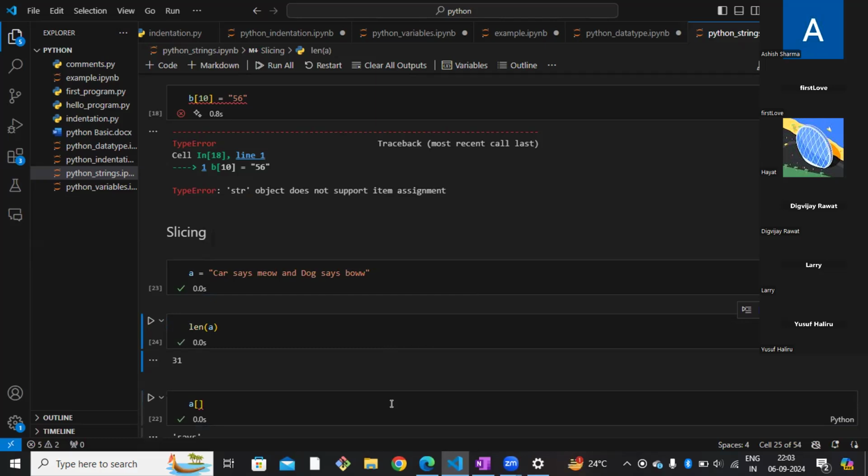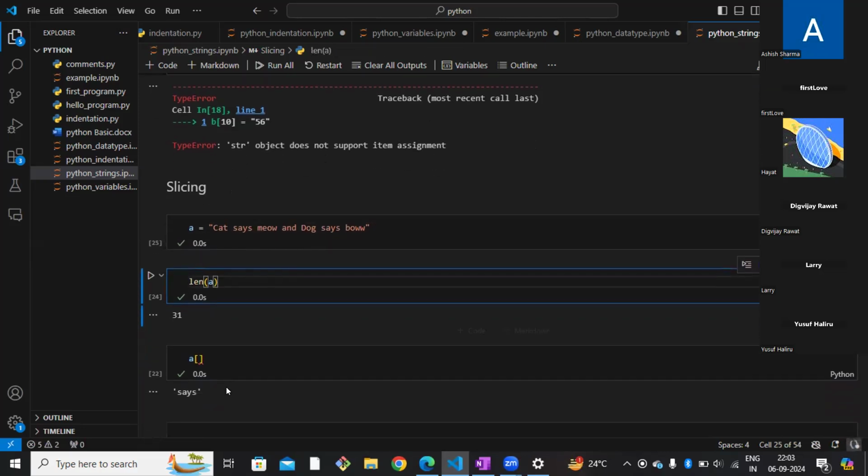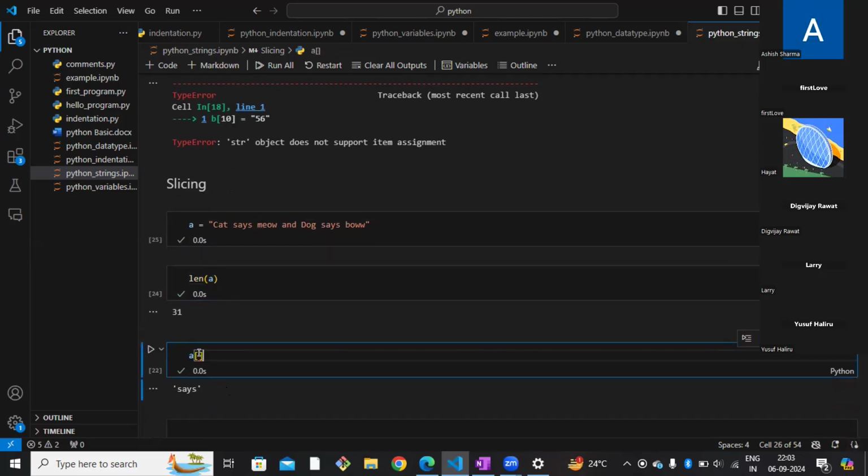So first, suppose I want, did I write car, cat? Okay. I want the animal names in this particular string. I want cat and I want dog. So how can we get these two substrings from the string?